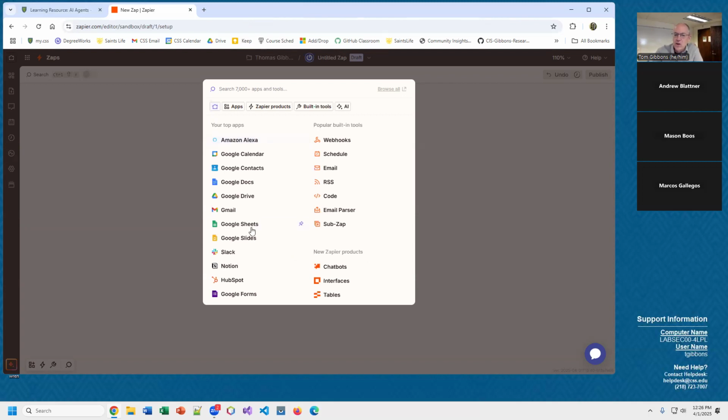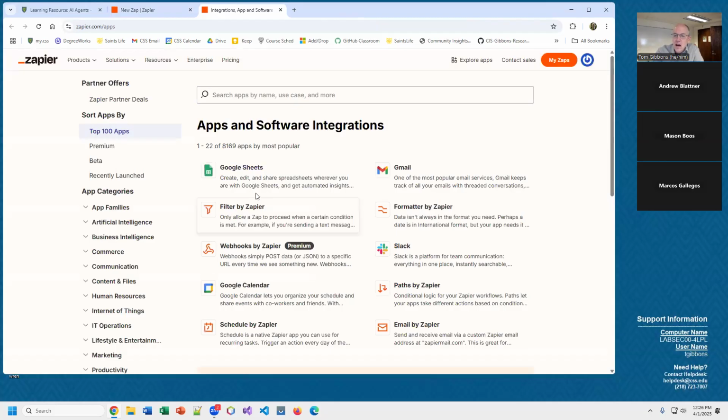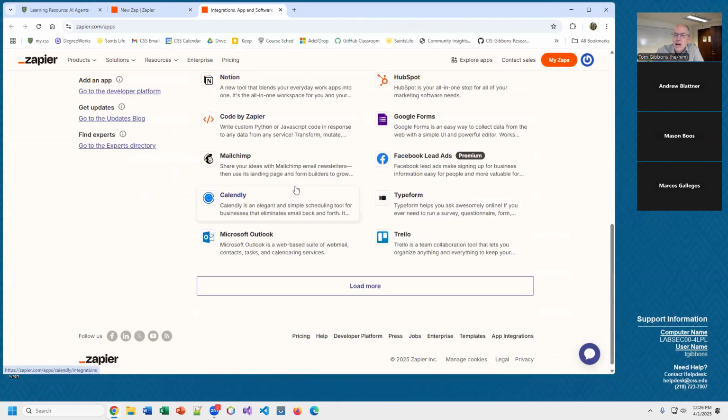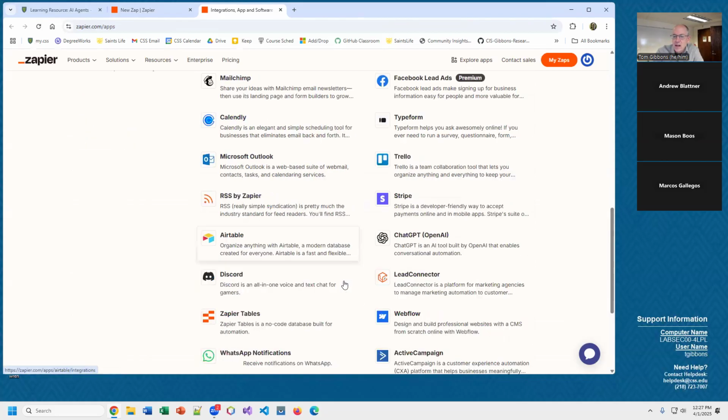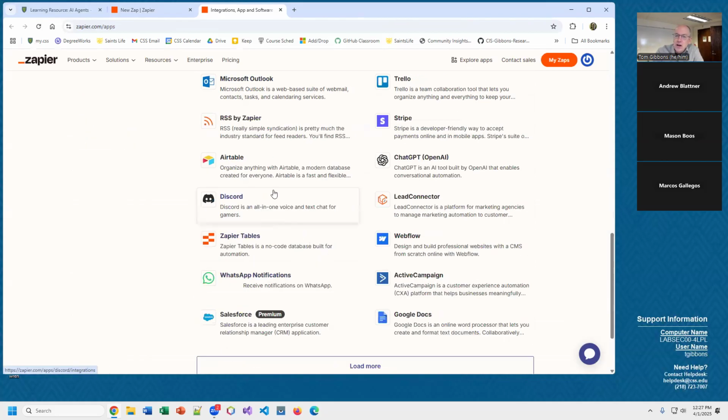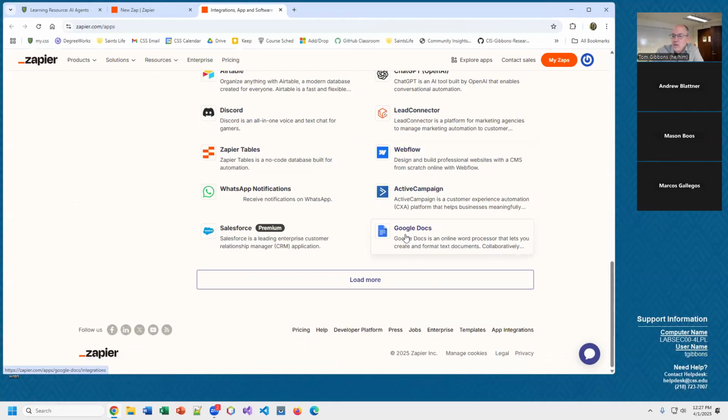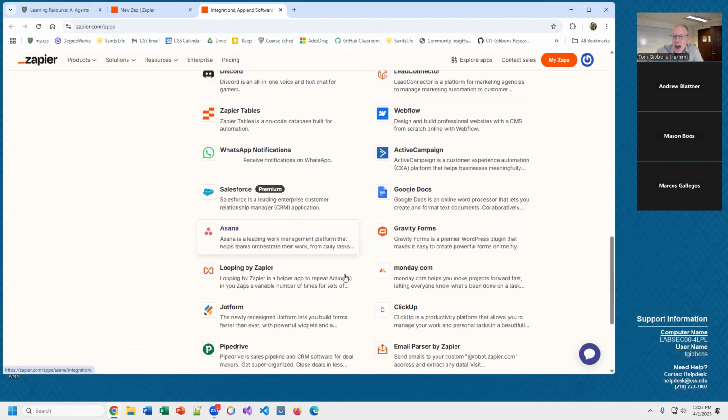It can be something with Google Drive, Google Sheets, something on Slack here, Google Forms. So when this form is filled out, do something for that. So those are my top. I'm just going to hit browse all just to see all of these. So again, MailChimp, we're sending Microsoft Outlook, Discord, Trello, all these sorts of stuff you can access.